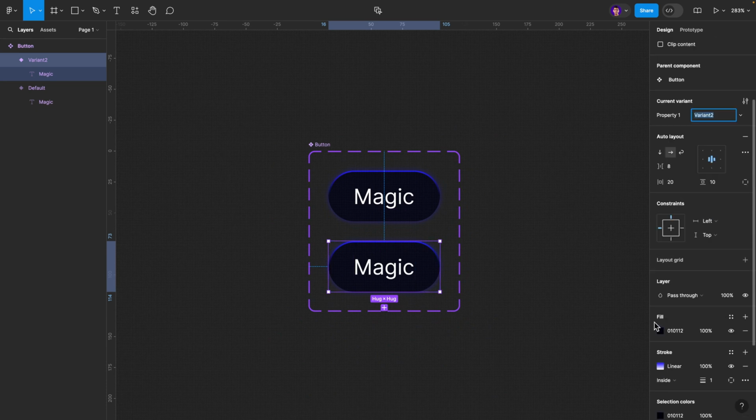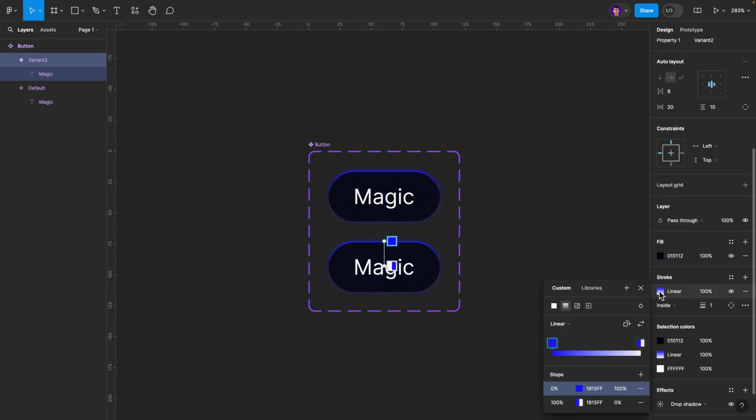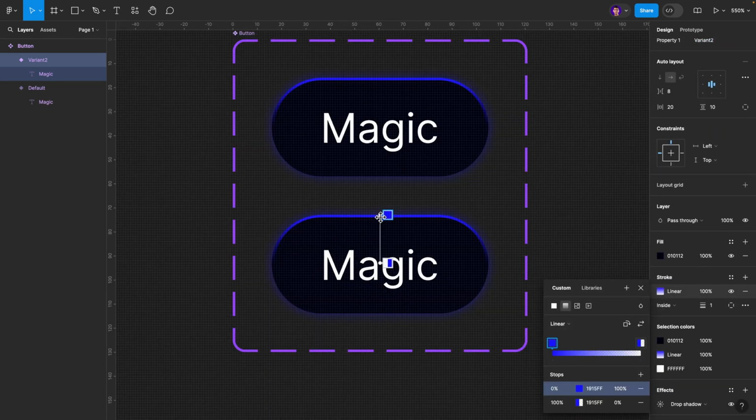We just need to change the direction of our linear gradient now. So here I'm just going to grab this node, hold down the Shift key on my keyboard, and just move it to the right side and just place it right here. Make sure not to reposition this node.